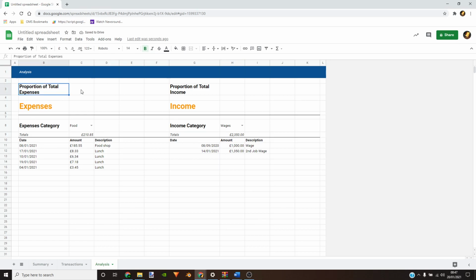Finally, proportion of total expenses. So what I want to now know is, of all of the amount of money that I have spent, this value here, how much of my total money that I've spent is this? So we're going to calculate a percentage here. So the first thing I need to do is type in my formula.